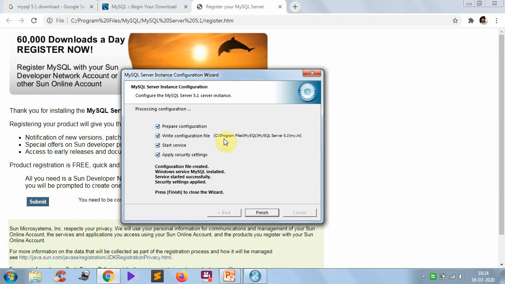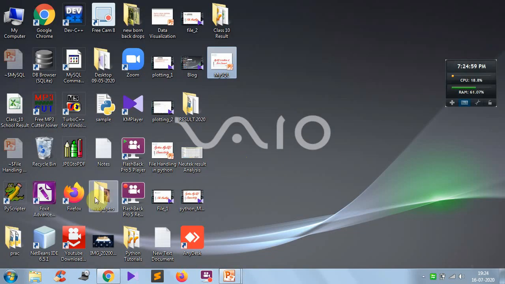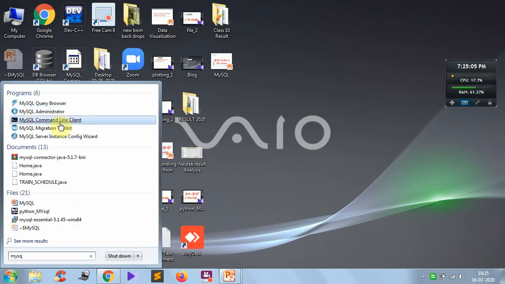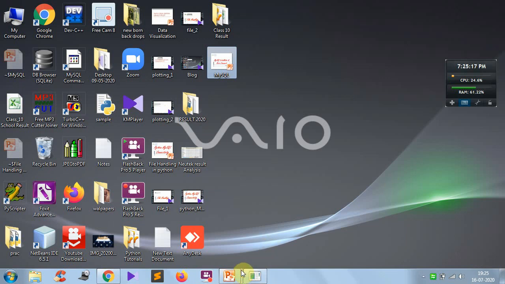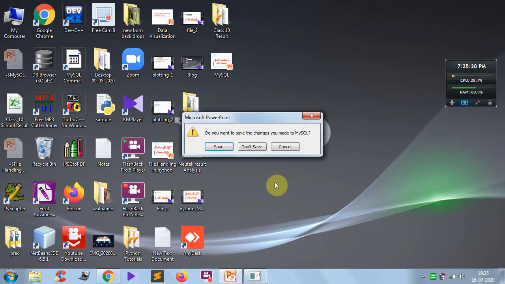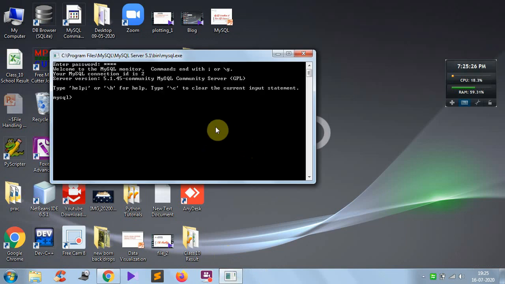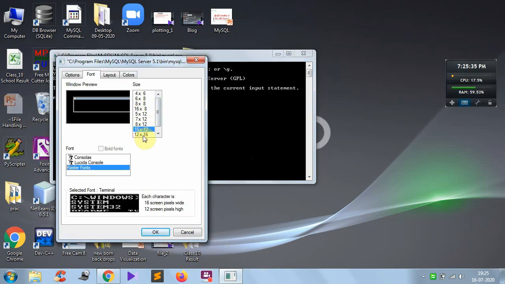Now I have successfully installed MySQL on my computer. Now just click on finish. Now minimize all the windows and just type MySQL. Here the MySQL command line client will open. Just click on this. Here we enter the password, which by default we have given as root. Now this command window has been opened successfully. If the font size is not good, you can increase it. You can increase the window size as well.